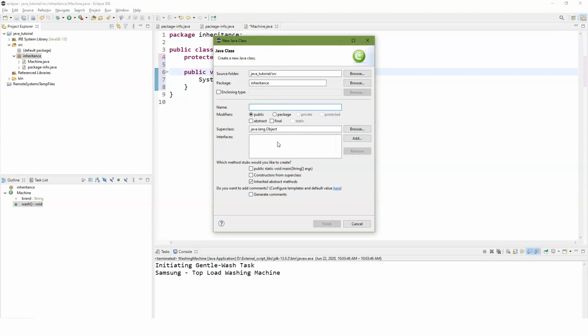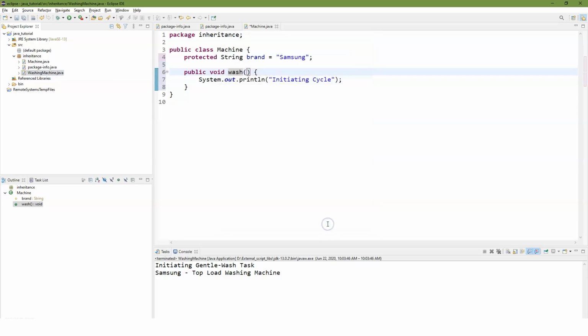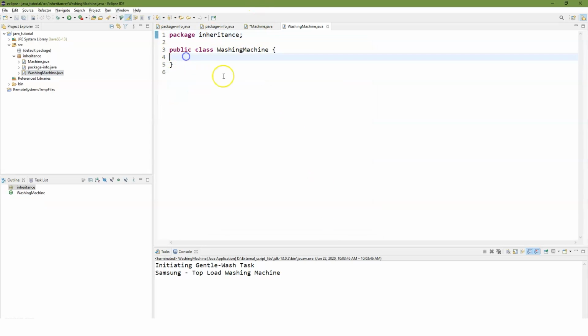And this one's going to be washing machine. We'll go ahead and hit finish on here. And we come into our washing machine. It's opened up a nice new tab for us.